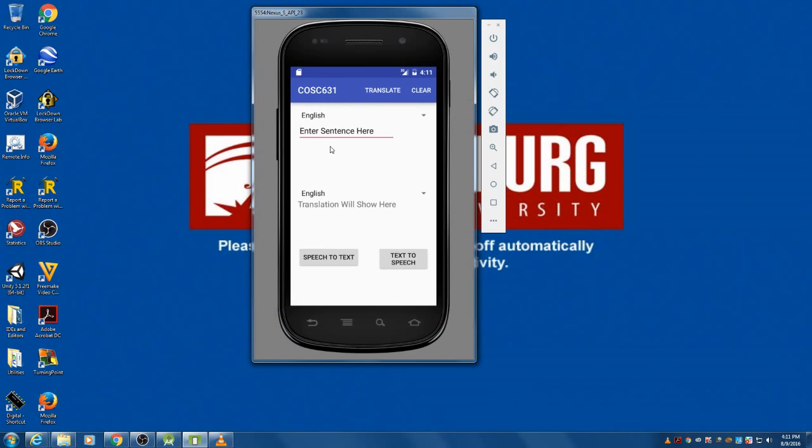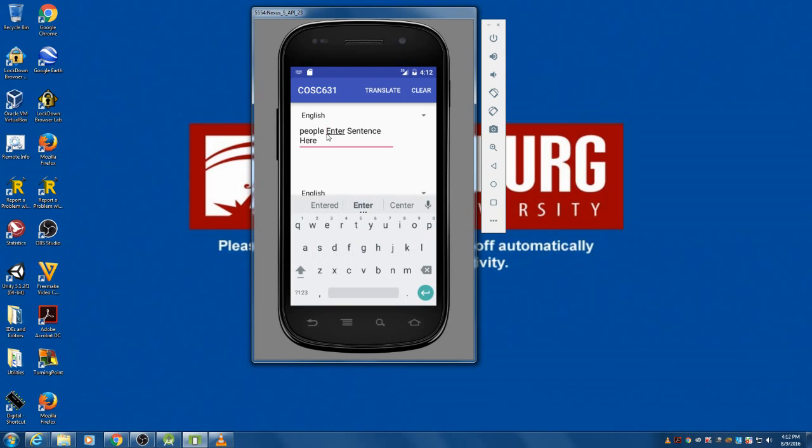Now here's the actual application. As you can see, the default is enter a string here in the edit view, and translation will show here in the text view. If I actually select on the edit view, a keyboard will pop up, so you can actually enter in information here, or you can do a speech to text here, but it's only going to record in English. I couldn't get it to do other languages. See, this is just an example. Okay, it didn't get the text the way I wanted it, but it did record something. But let me just clear that.